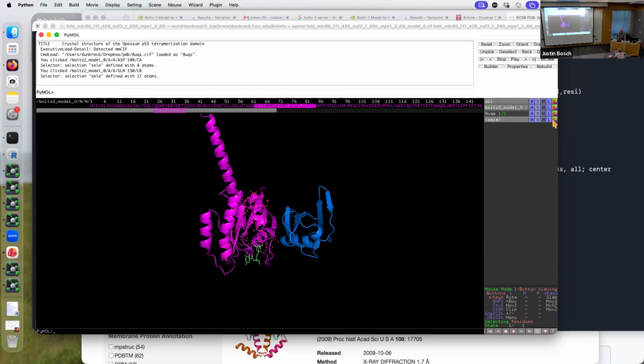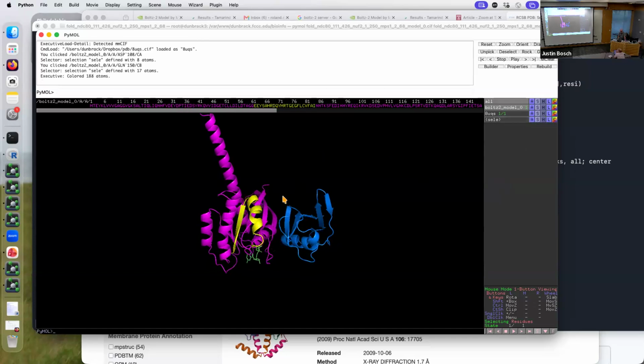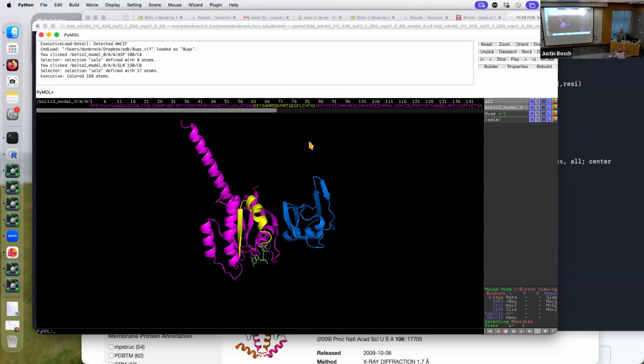The C is for color, so I can choose color. I can make that segment yellow, and I get 6 different kinds of yellow. I'm just going to go with plain yellow. And so now that section is yellow. Very useful for isolating certain parts of the structure, coloring them differently, representing them differently, whatever.